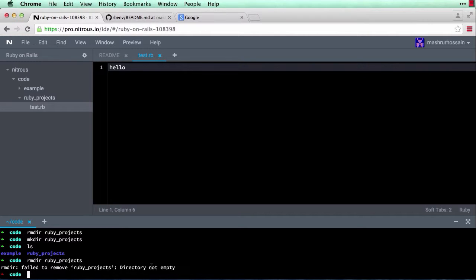All right. Now in this situation, what if I want to still remove Ruby projects? To do that, even though there's a file inside it, I still want to delete Ruby projects.